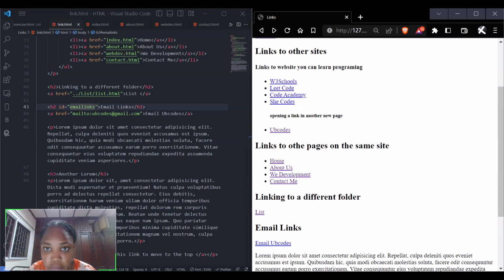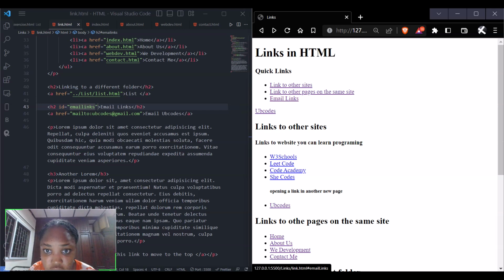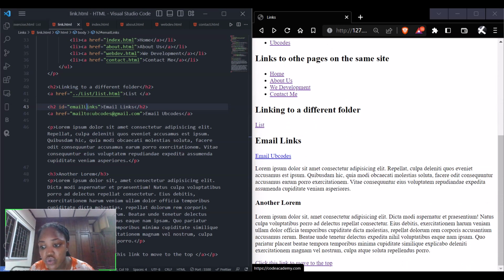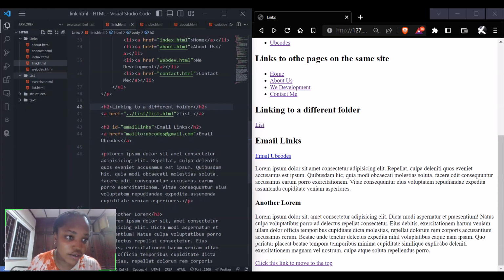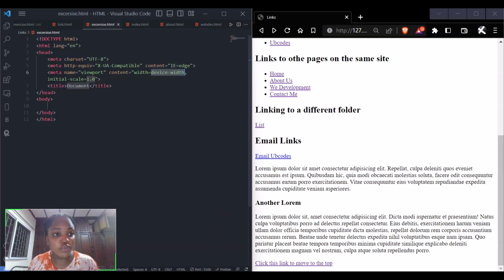But let's say, for example, I make a spelling error and I click email links. Nothing's going to happen. So that's one thing we should know about that. So let's do our exercise. Do we need an exercise? I think I already said an exercise. Let's continue. All right, so let's just do the exercise.